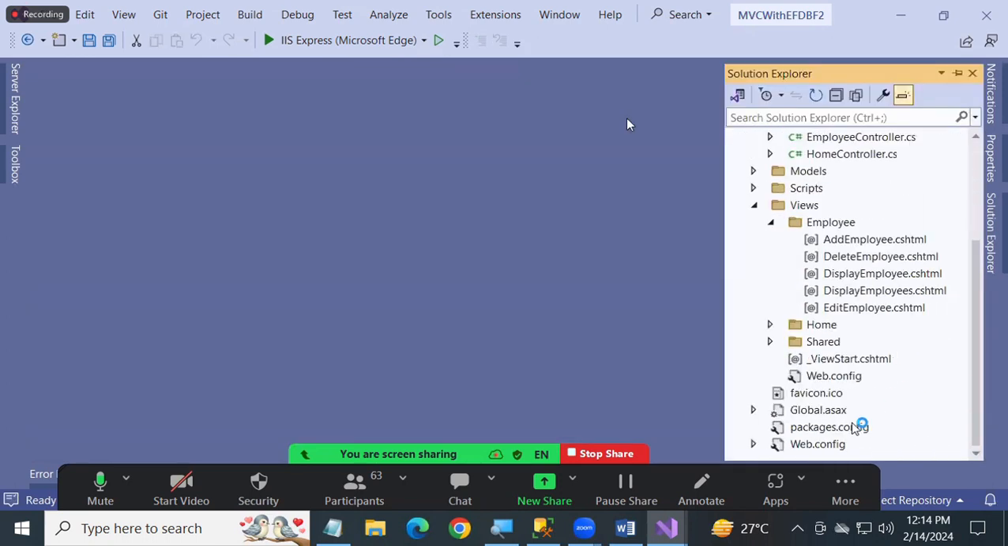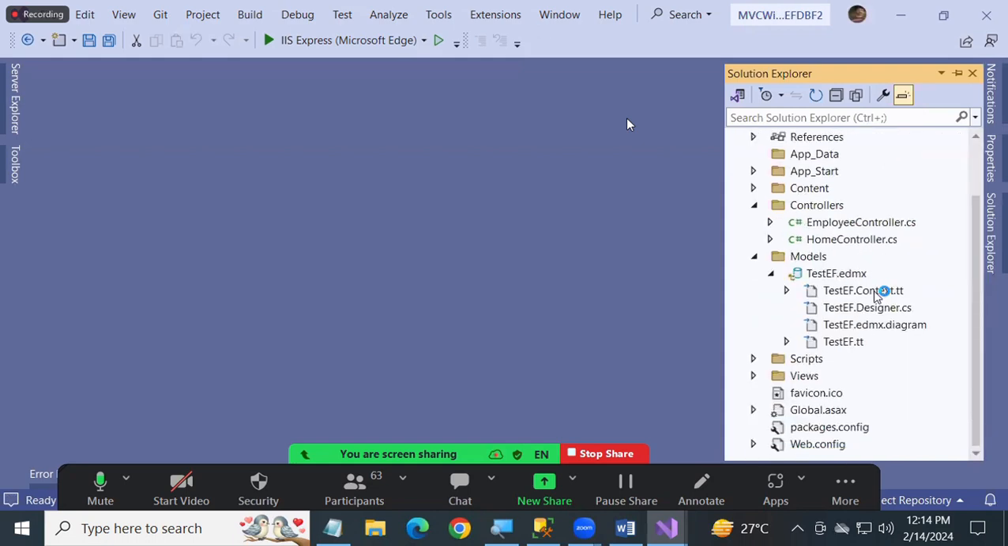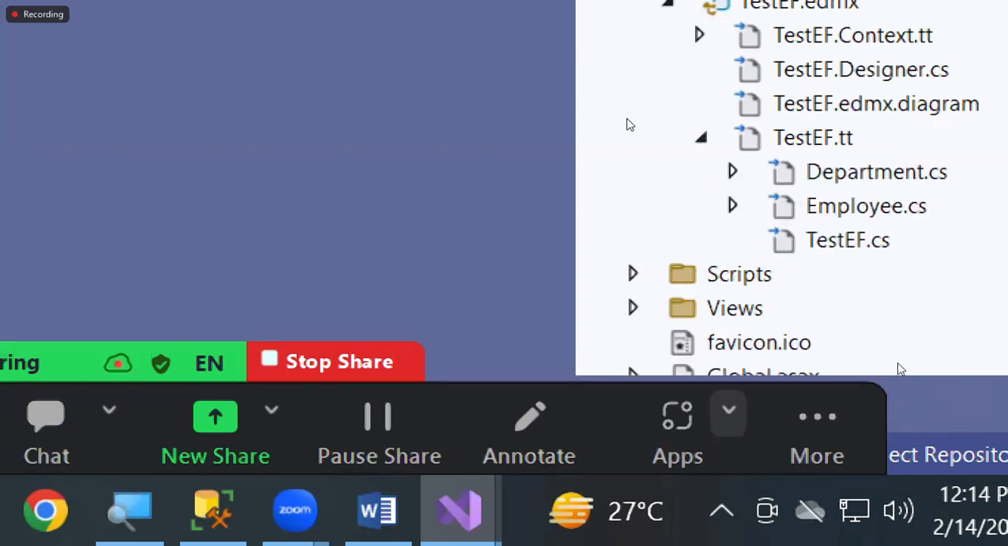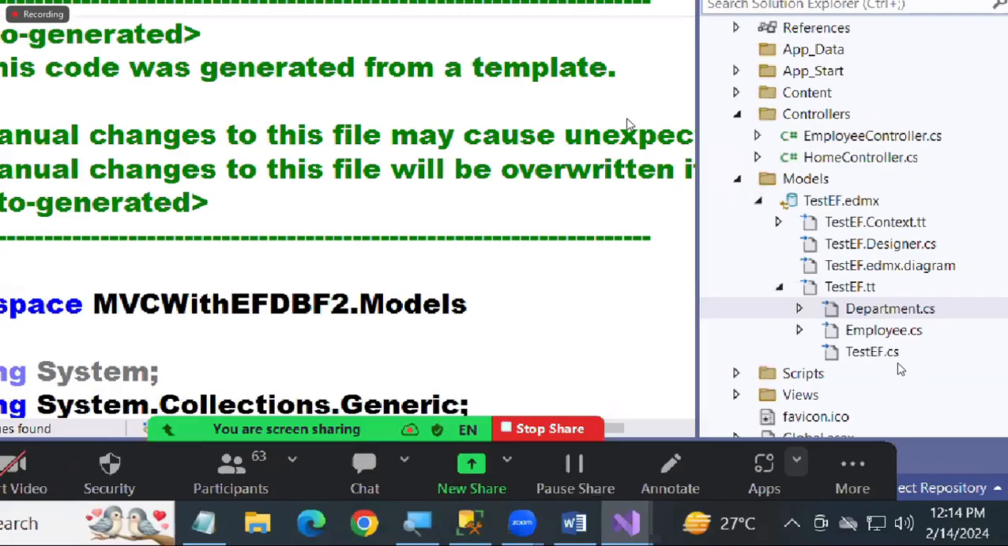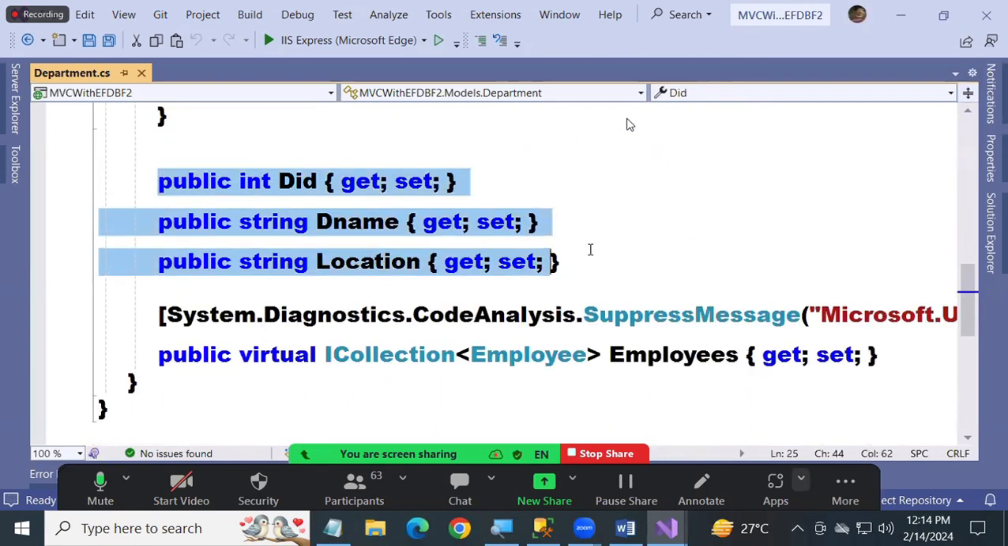Come on. First, go to models. Go to this one, guys. Department. In the place of these three, now I'm bringing category ID, category name, description. You have department ID, department name, location. There, category ID, category name, description.